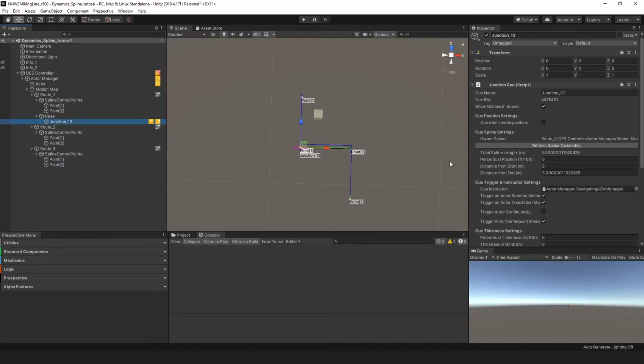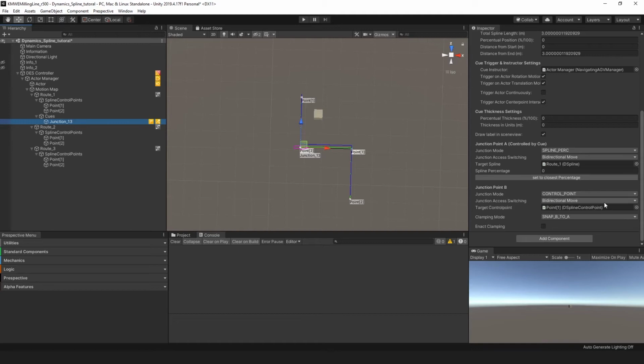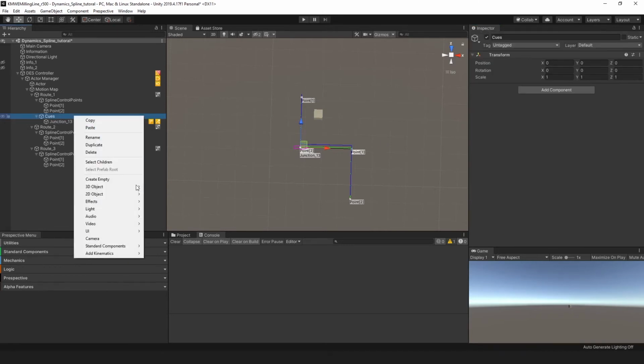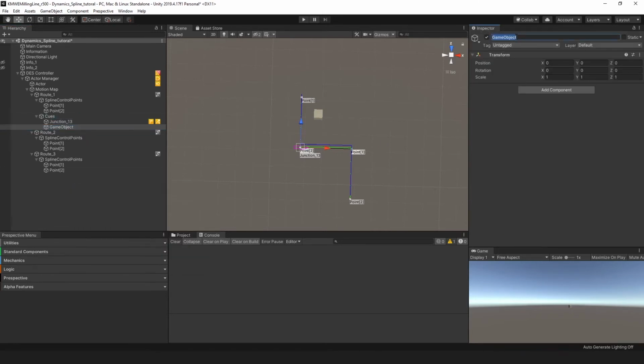Now go back to junction 1, 3 and drag control point 2 in there, since we now have the other control point, which is located over here. And then clamping, and we now have a network of 2 splines.